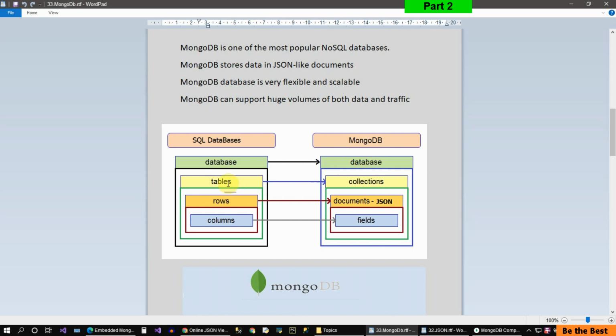Then I have the tables, and each table has its own columns. So we have collections instead of tables. Collections are something like tables. And finally, in SQL databases I have rows and columns for saving the data. Instead of rows, I have documents, and the documents are based on the JSON format. Inside the JSON, I have the fields, or key-value pairs. The fields are something like the columns, and the documents are something like the rows.